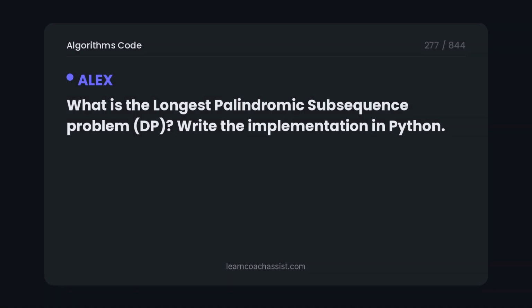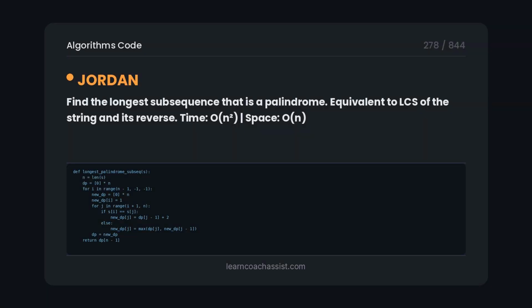What is the longest palindromic subsequence problem, DP? Write the implementation in Python. Find the longest subsequence that is a palindrome. Equivalent to LCS of the string and its reverse. Time O(N^2), space O(N).